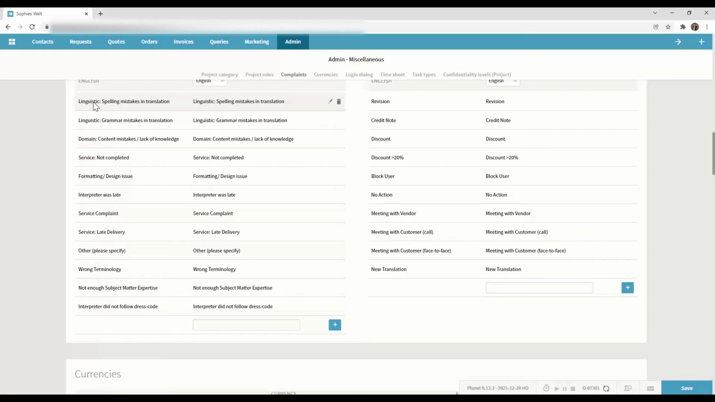And again, the types of complaints are also completely customizable. I usually also like to classify them. For example, you could set some up that are more linguistic related, some that are more about the domain or terminology. You can have some service requests, service complaints. So you can really decide how you want to structure this for your own complaint management.